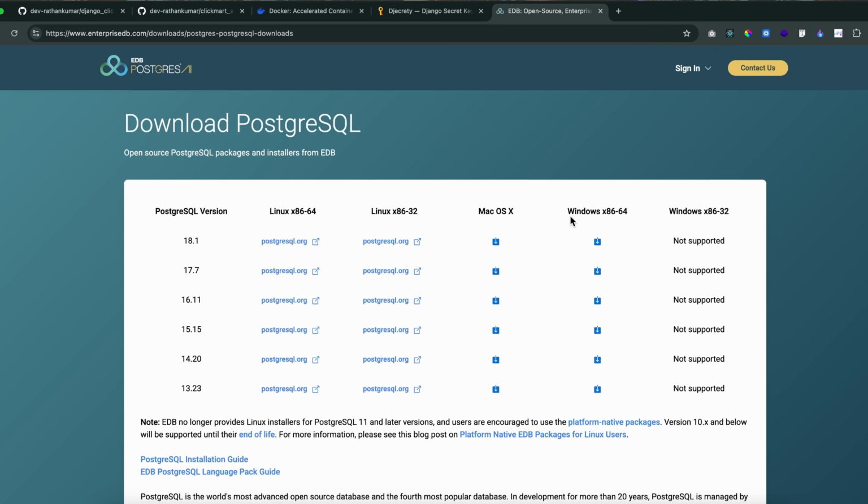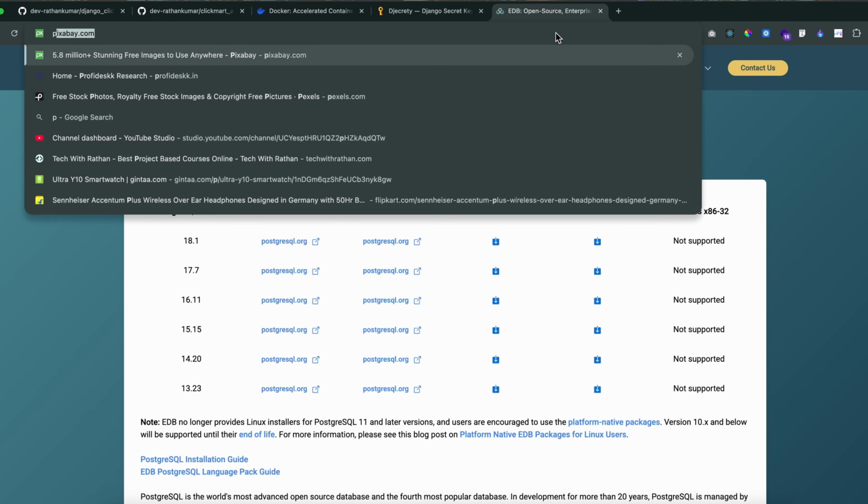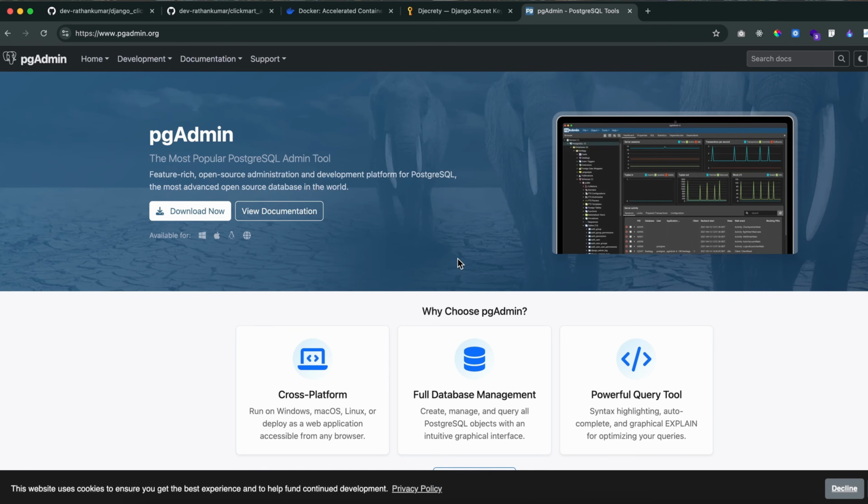Once you are here, you can see Windows x86 and 64. Click on this button, it will be downloaded, and just like any other software, just click next to install your Postgres. After that you may need to download and install pgadmin. Just go to pgadmin.org. This is the client application for your Postgres. Click on this download now, and it will be downloaded. Simply open this pgadmin.